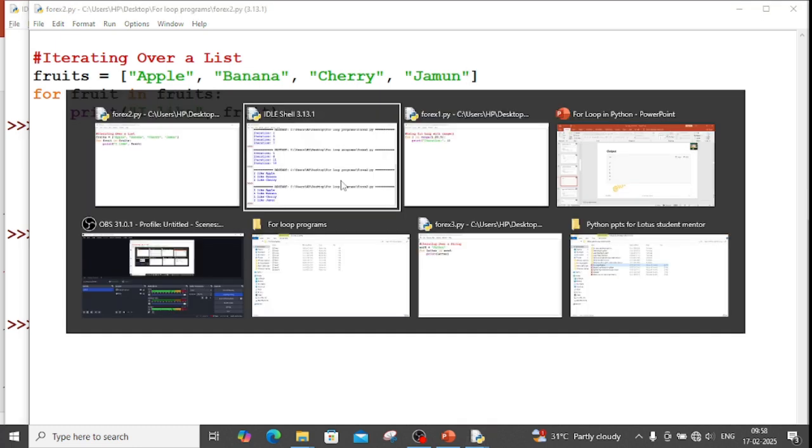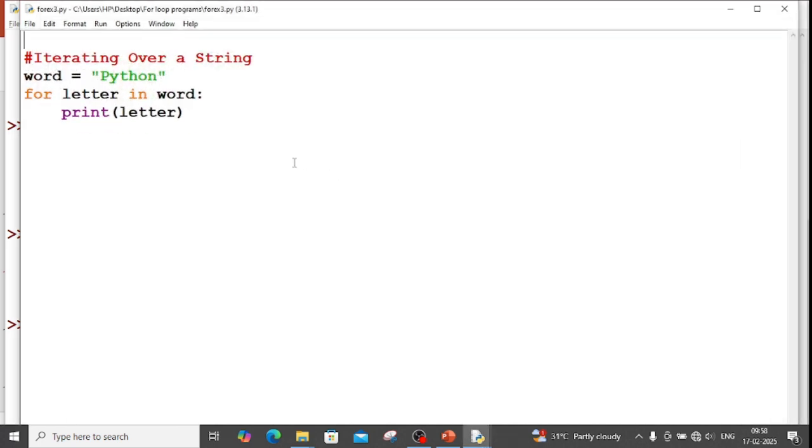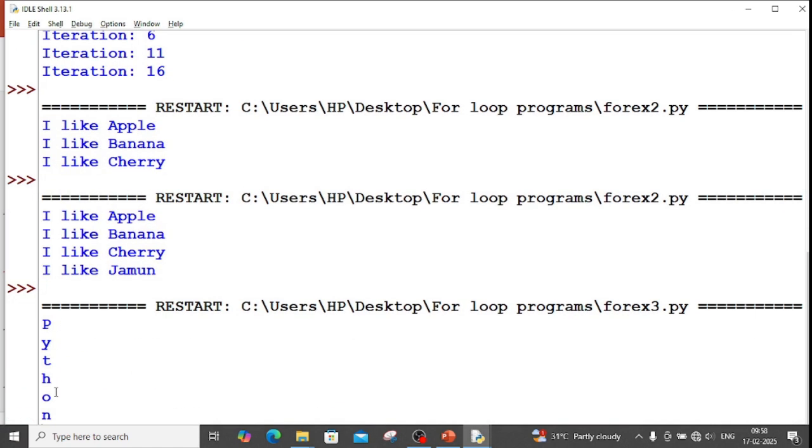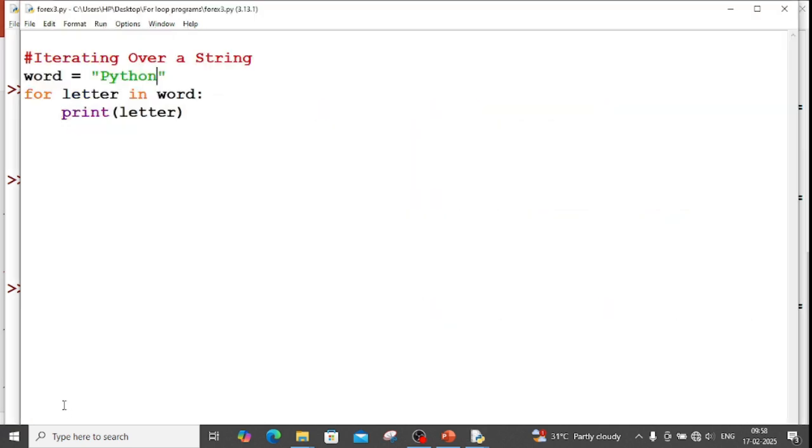Now what is the third example? The third example is iterating over a string. Suppose I have written here Python. Now let us execute and see how it will be. Now you see Python. Now if you want to write, I love Python programming, I like Python, I like Python programming.